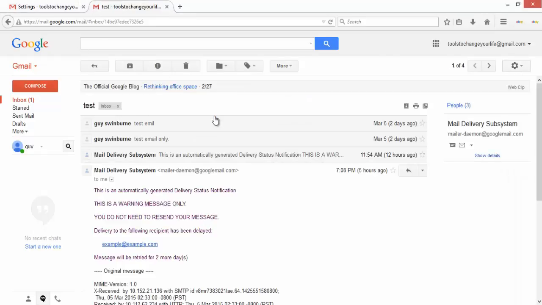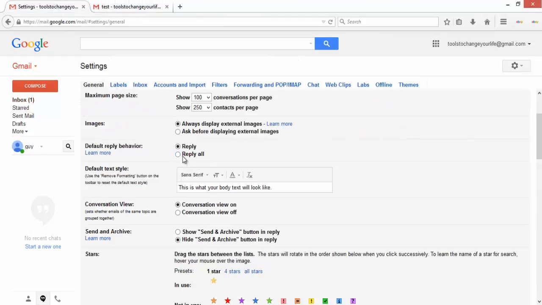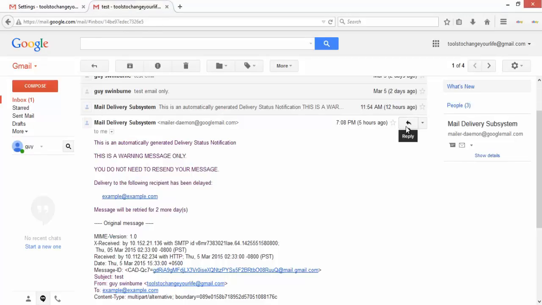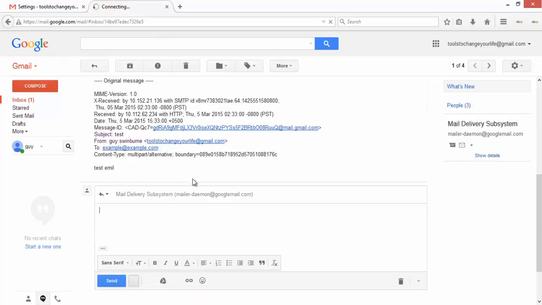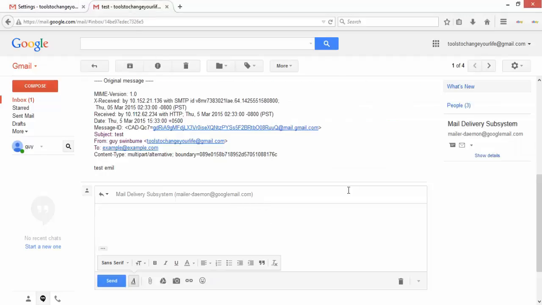I'll just open a single email, and here is our reply button. If we have reply all selected in our general settings, then when we click on this reply button, all the emails in our conversation will receive the same email when we send it. If this is set to reply, then we can reply to a single email address. Currently it's a single, so you can see here a single email has been selected.